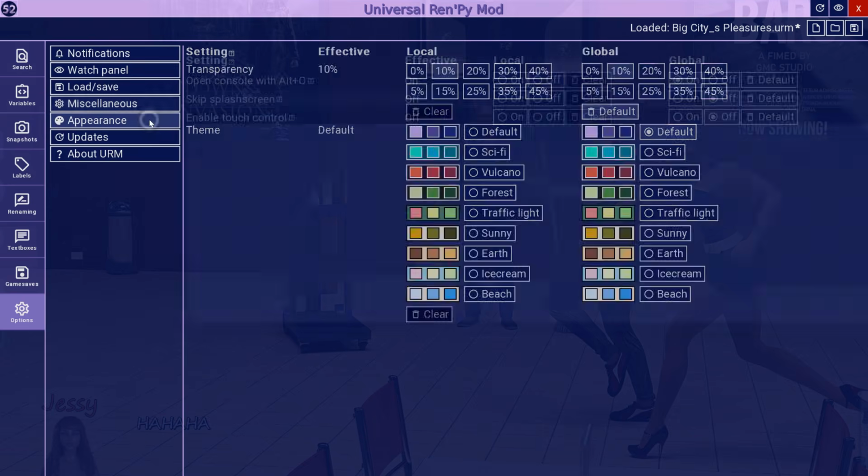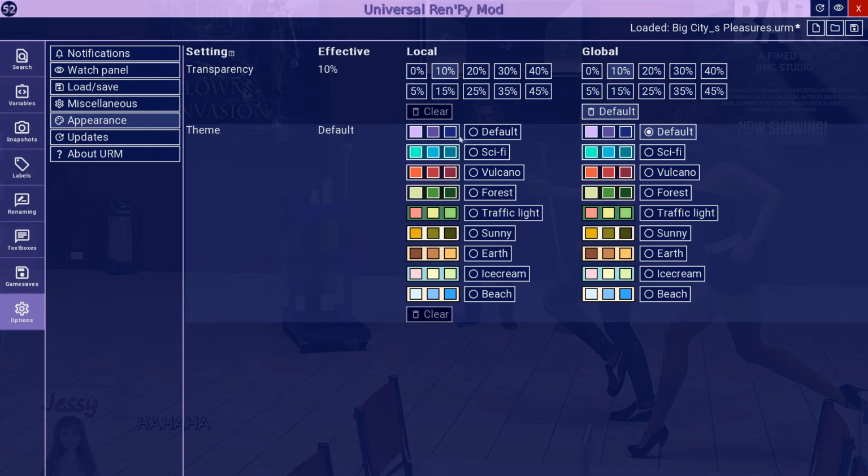And for the people who don't like the default colours of URM, or just like to have a choice, there's also the option to change the theme.